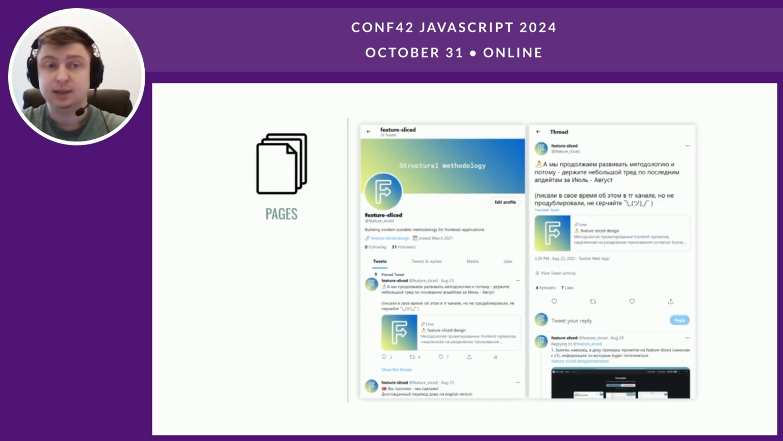Next one is the pages layer. The pages layer is easy because it's just a page. What do you want to see inside your page? It's also composition, but high-level composition. The whole page layout you can put in this layer.